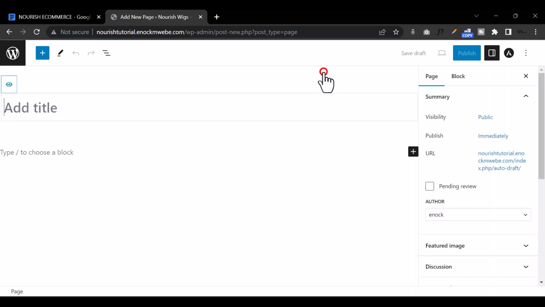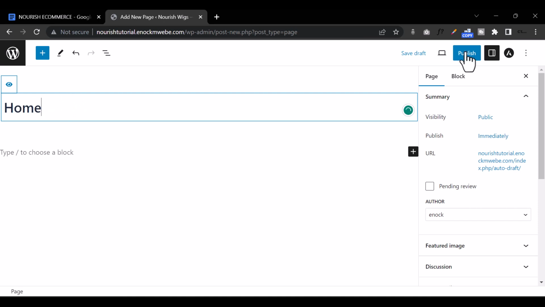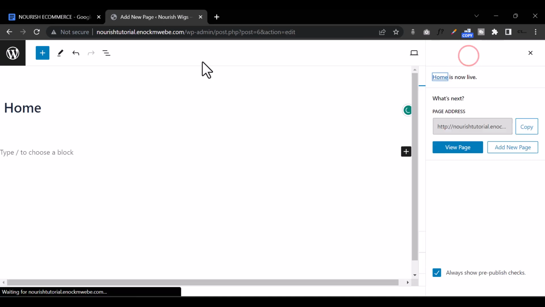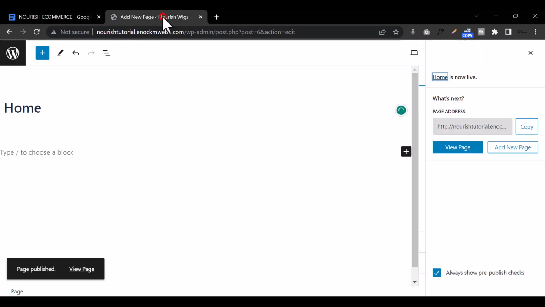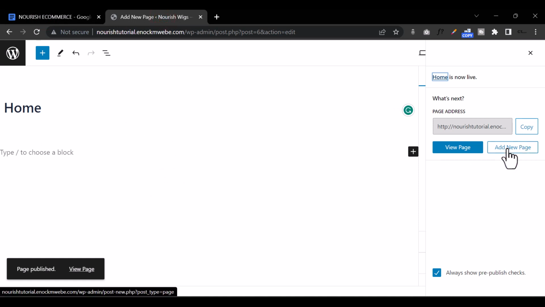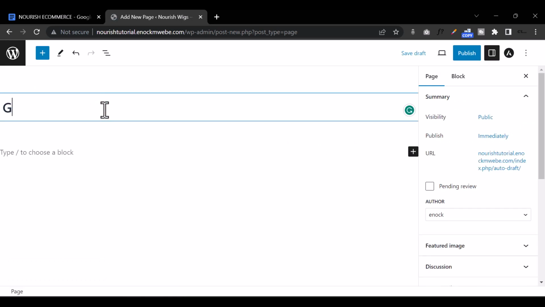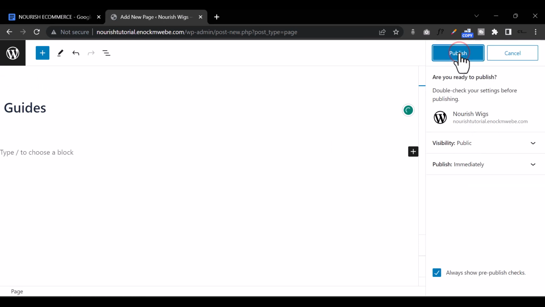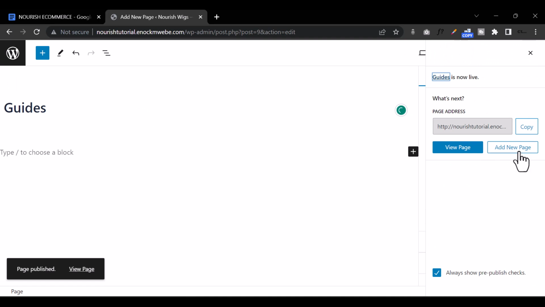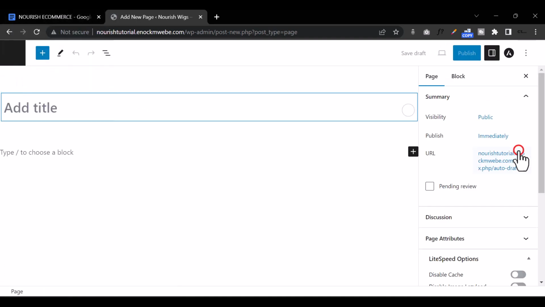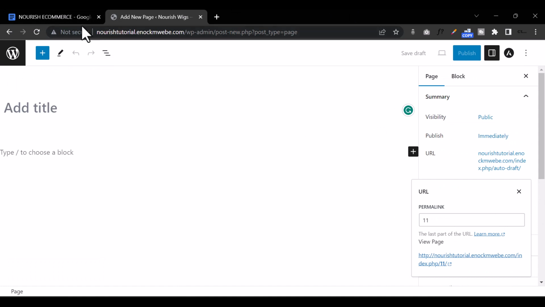So I'm gonna close this. Then the first page I'm gonna create is home, publish. Then the second page is guides. So I'm gonna click here, add new page, and I'm gonna say guides. Then I'm gonna publish that. Then I'm gonna create another page, and this time around, it's gonna be order tracking.